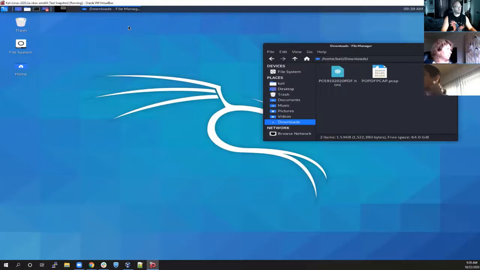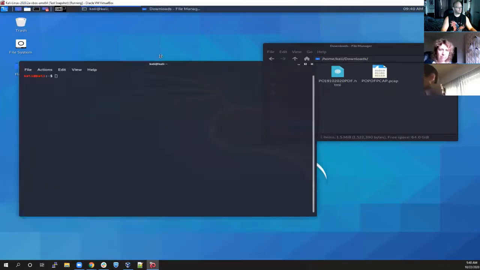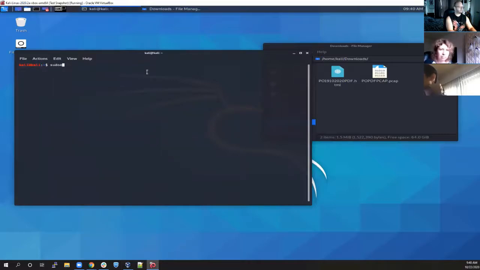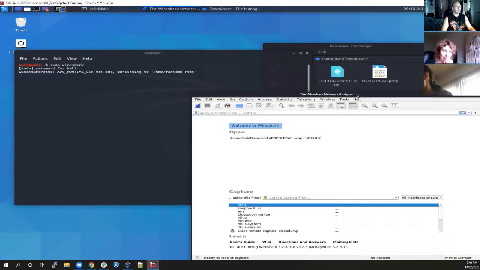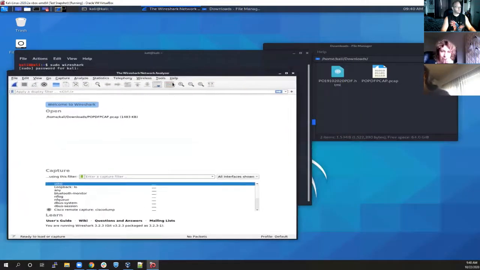If you don't remember how to open Wireshark, open up a command line and all you have to do is type in sudo wireshark. It's going to ask for your Kali password, which again is kali, if you didn't change it. That should take you into Wireshark. Oh, cool. I didn't know that. Thank you. Good tip.